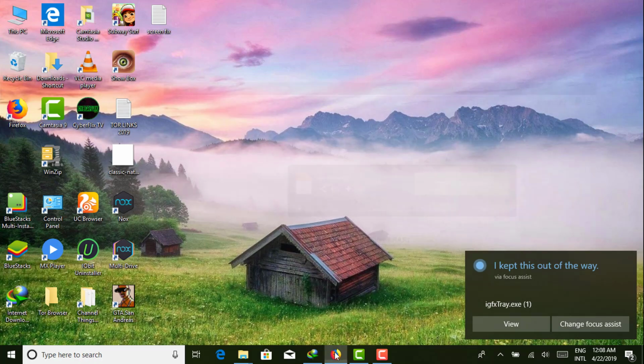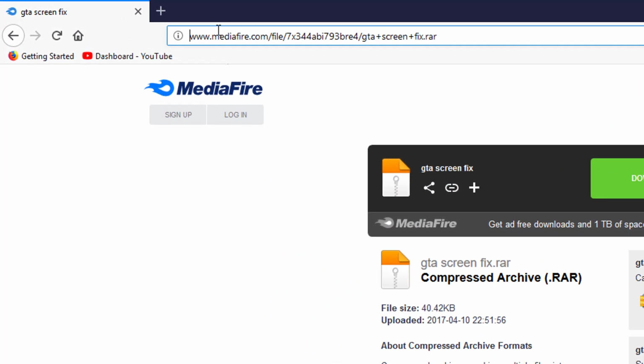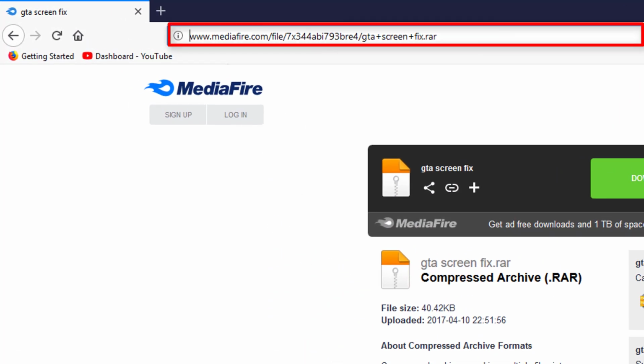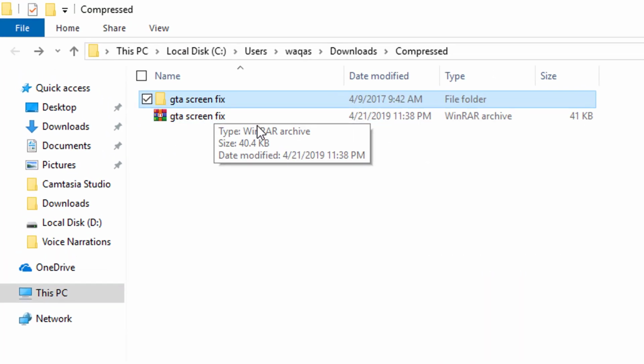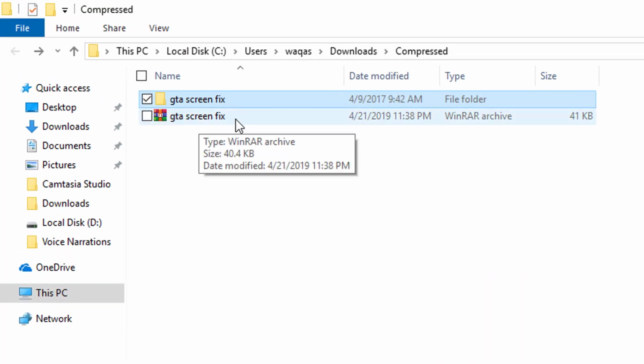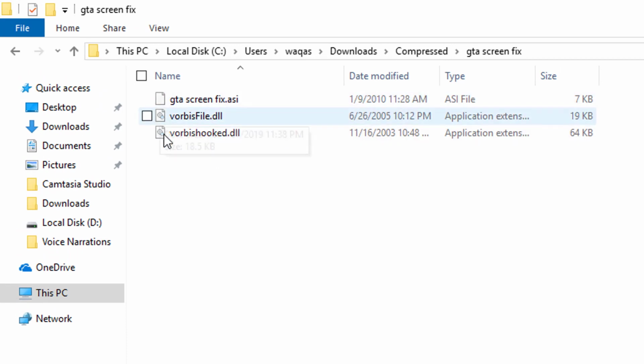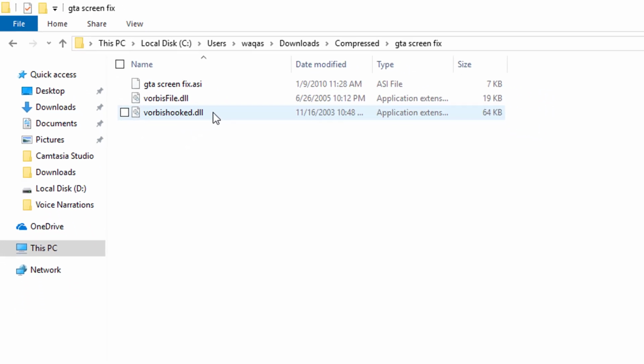So what you're gonna do is go to your browser, then go to this link, and then download. After the download, you will find this compressed file. You have to extract this file, and then you will get these three files: GTA screen fix, vorbisfile.dll, vorbishooks.dll.